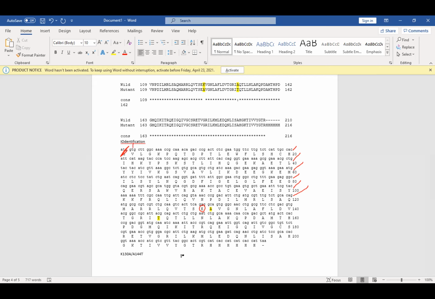So am I supposed to highlight my K or no? My mutant, my K? No, because your mutant's an A, it's not a K. But yeah, you can. Oh, you're highlighting it. Oh, I see. Okay. So I just leave those two highlighted, just the A and the T then. Yeah. Okay. Thank you. Welcome.